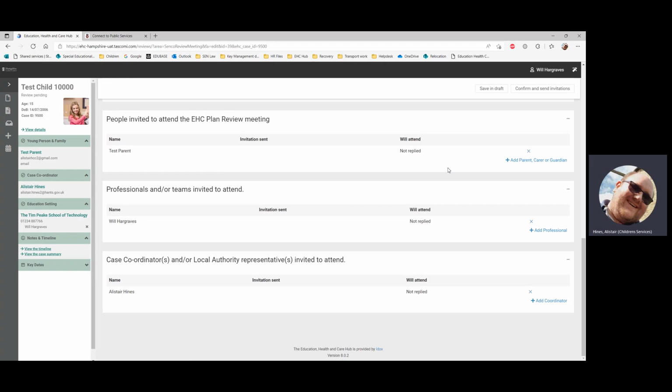Essentially, you just click add parent or guardian, and it will ask you to put in their name and email address, and it will send them an invitation. If they've used the EHC Hub before, then they will just get an email saying you've been invited to an annual review. Log in and tell us that you're coming.